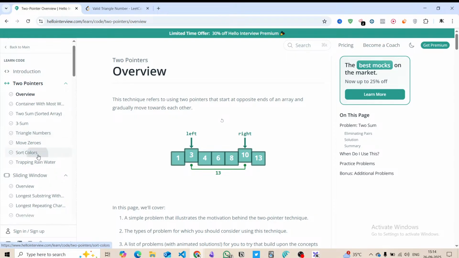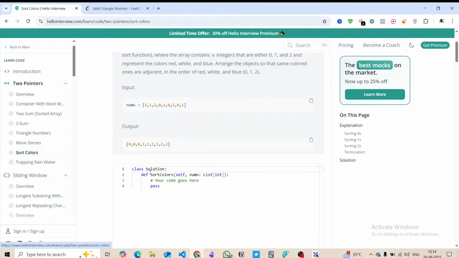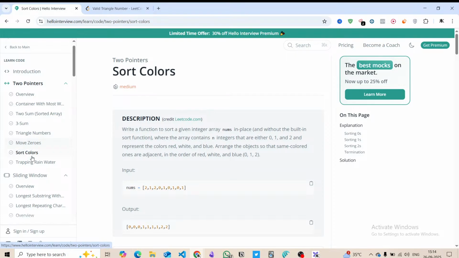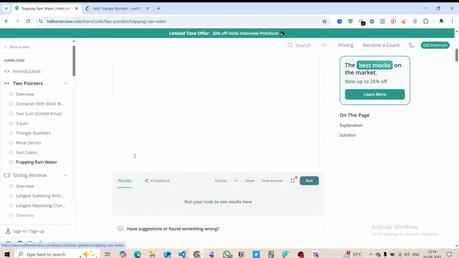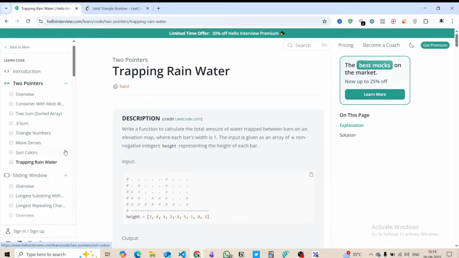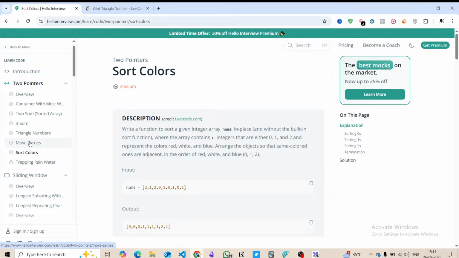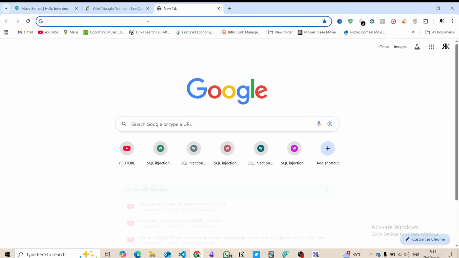So just solve the sort colors, and then we try to move on to the next. We return to the triangle numbers. I guess we solve these three, and then trapping rainwater. No, this one also we didn't solve. Okay, so we just solve sort. So first we try to solve move zeros. It's an easy problem.